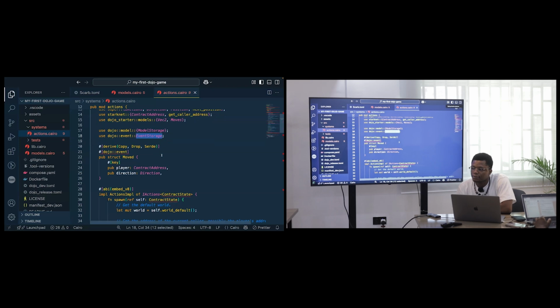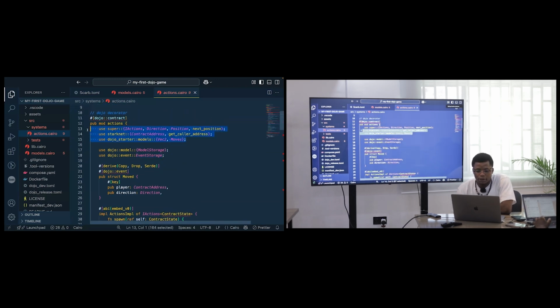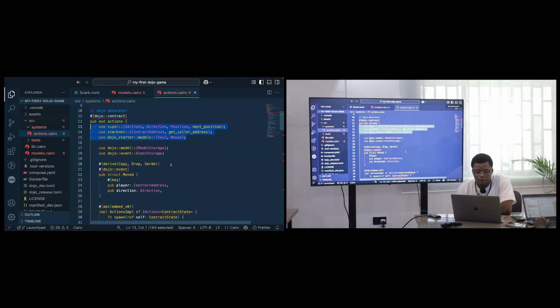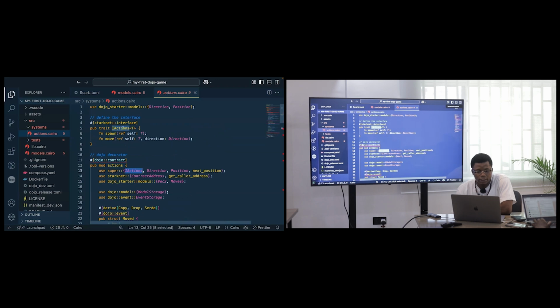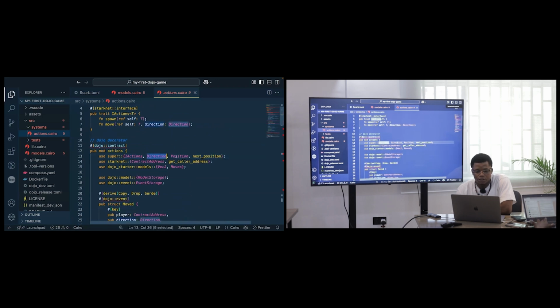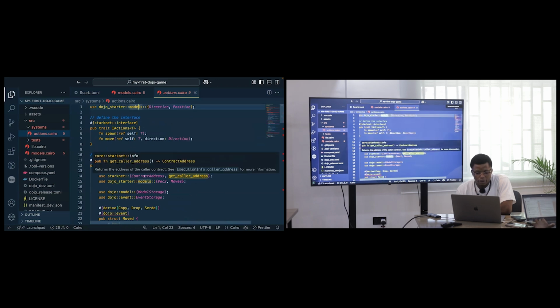from this particular contract. But over here, the imports are pretty much the same, same to what we're already used to. You have the interface. So this is the same interface you have up here, direction, position. All of these are from the models, and you have some Starknet native functions and types here.